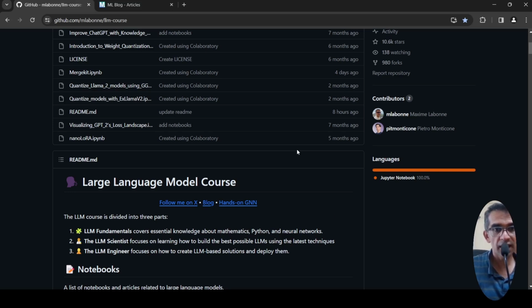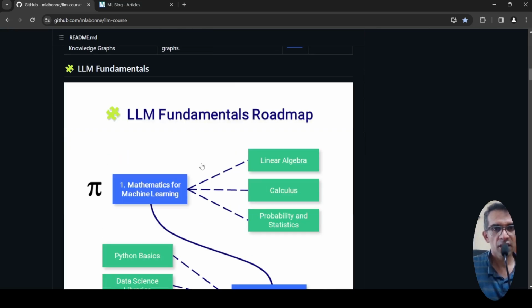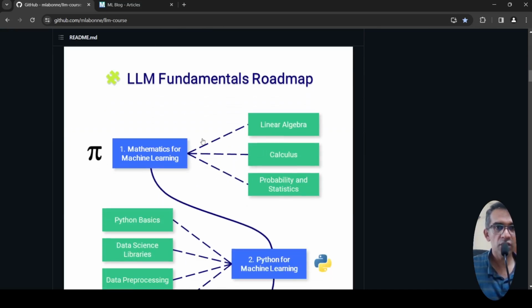Then there is this LLM scientist roadmap, which focuses on learning how to build the best possible LLMs using the latest techniques. And then there is the LLM engineer part, which is still under development. But if you look at this roadmap for LLM fundamentals, it talks about the mathematics you need to learn for machine learning, which is primarily linear algebra, calculus, probability and statistics.